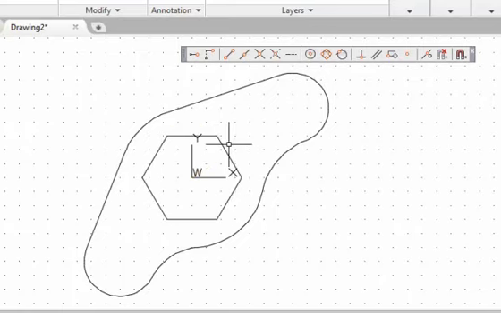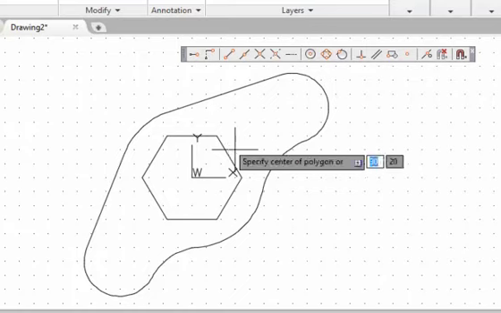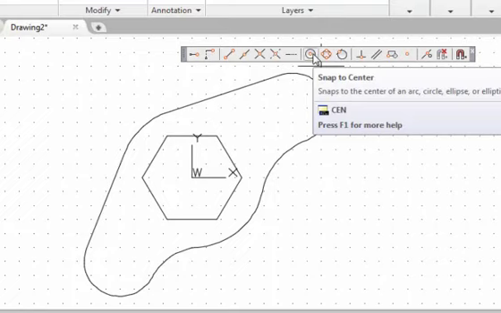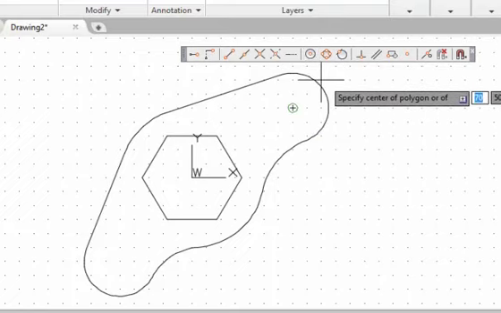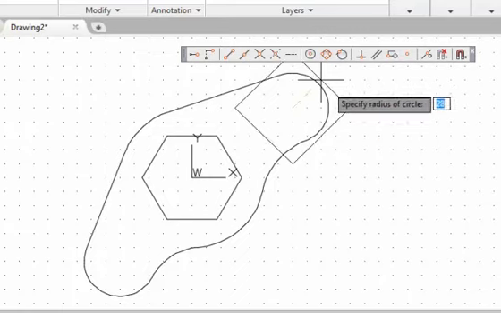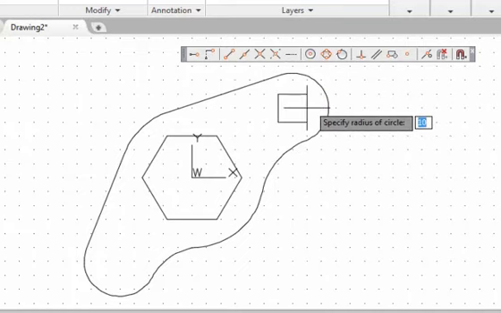Hit the spacebar once to repeat the last command. This time we will create a square, so enter 4 and hit the enter key. Now we need to position the square to align to the center point of the upper arc. We will use the Snap to Center option, and we will touch the arc on top and notice the center of the square is aligned to the center point. Choose the Circumscribed About Circle option. Move the cursor towards the right side, one grid point away from the center. Click once to create the square.